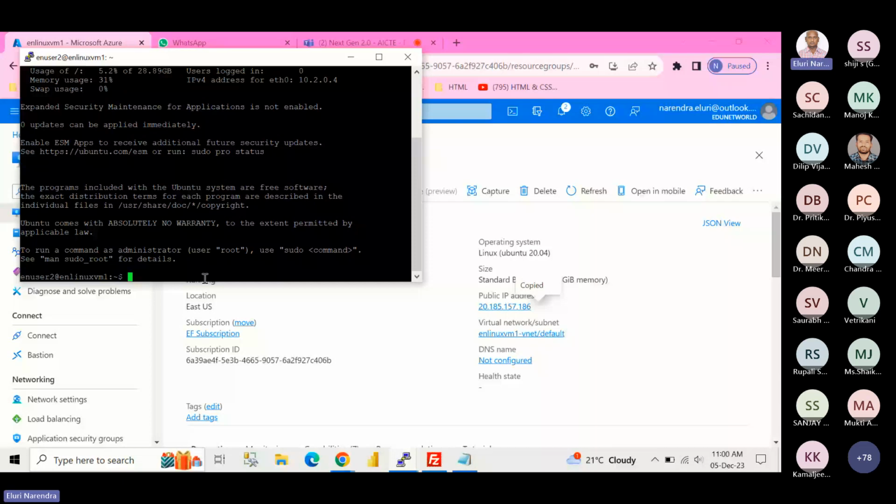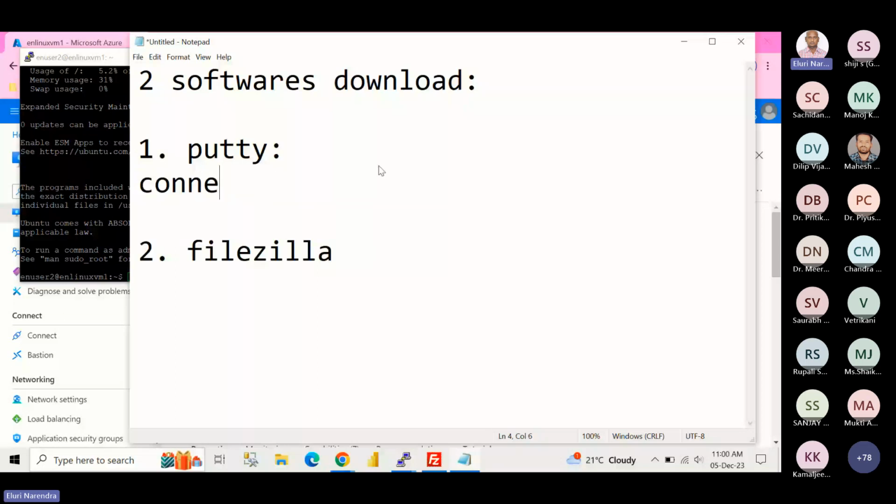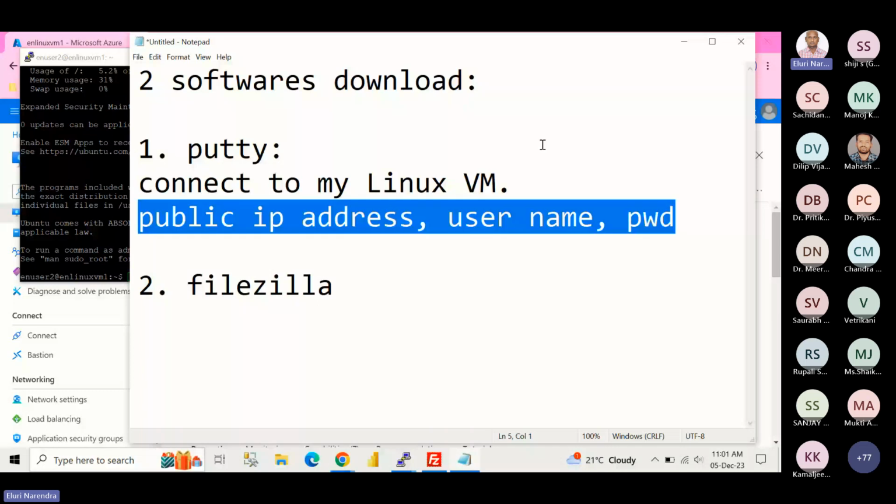So using Putty software, I can connect to my Linux virtual machine using a user ID and password. While I'm connecting to my Linux virtual machine, what is it asking? The Putty software is asking for the public IP address, the username, and the password. So we need to give these three things to Putty. Then I can connect to my virtual machine.